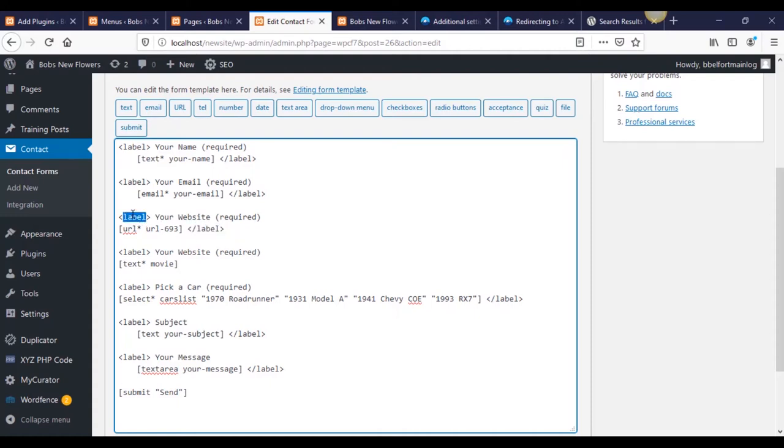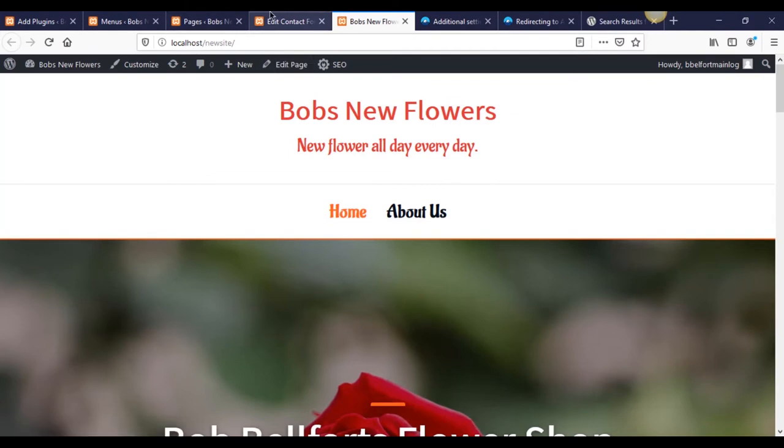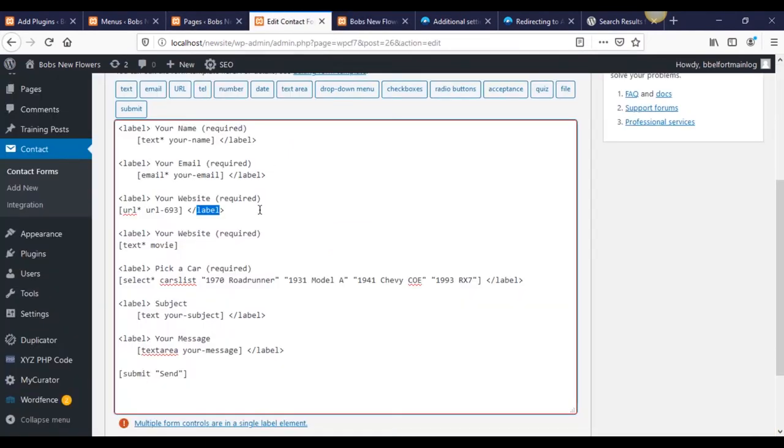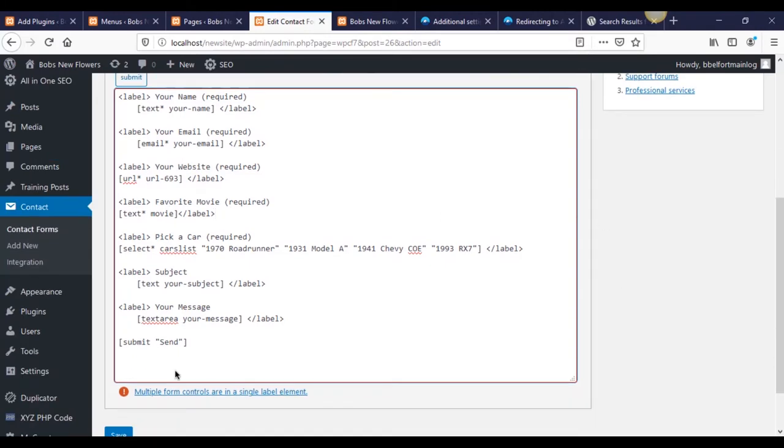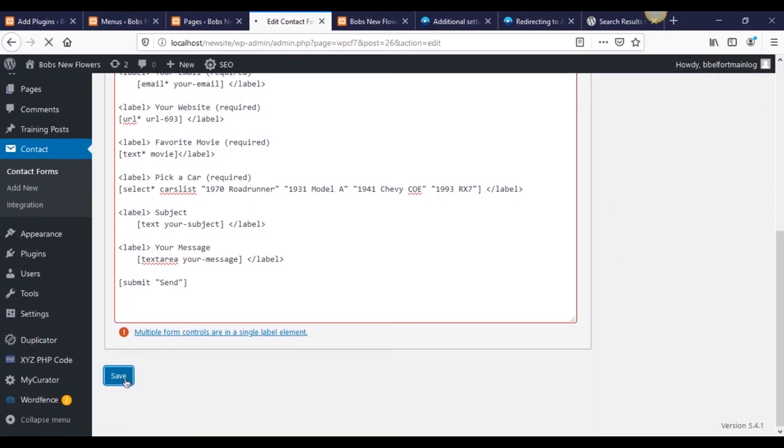So for H1, it would be H1 and then H1 with the slash before it, and in between is what's in your header one, like that big header that gets put out on your site. And that's the tag for the header one. So in this case, it's a label tag that surrounds our input field, which is a text box, and it has some text telling the user what to do. So let's just say favorite movie. Okay, now we've added a required field asking the user for their favorite movie. We will go with that for the moment.